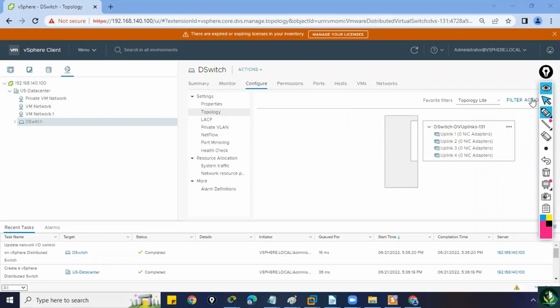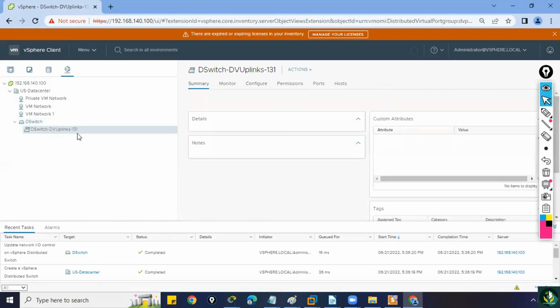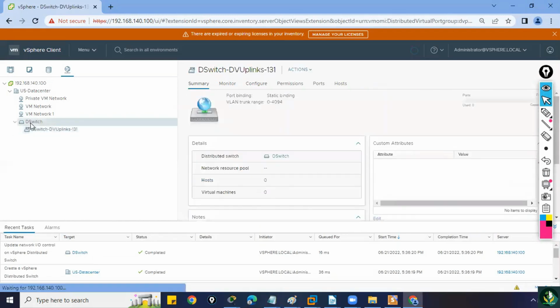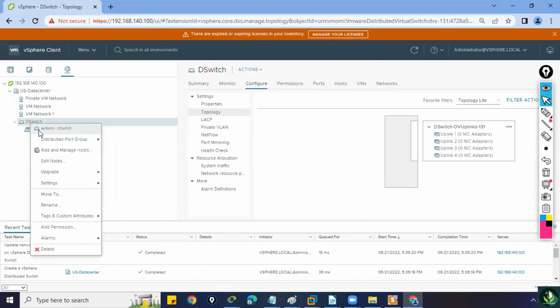How to add the port group? You will right click on the distributed switch. Okay, this switch we have created, and it is having the uplink port group. We'll right click on distributed switch, and you will select this option, distributed port group, because it doesn't have any distributed port group. So we will create the new distributed port group.